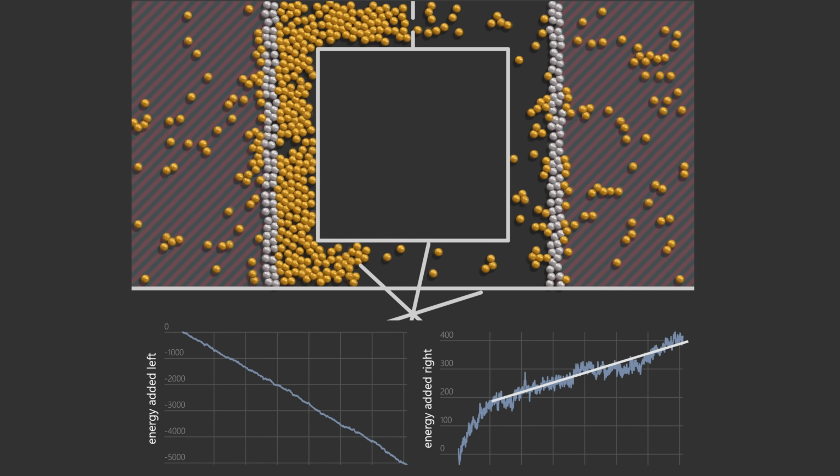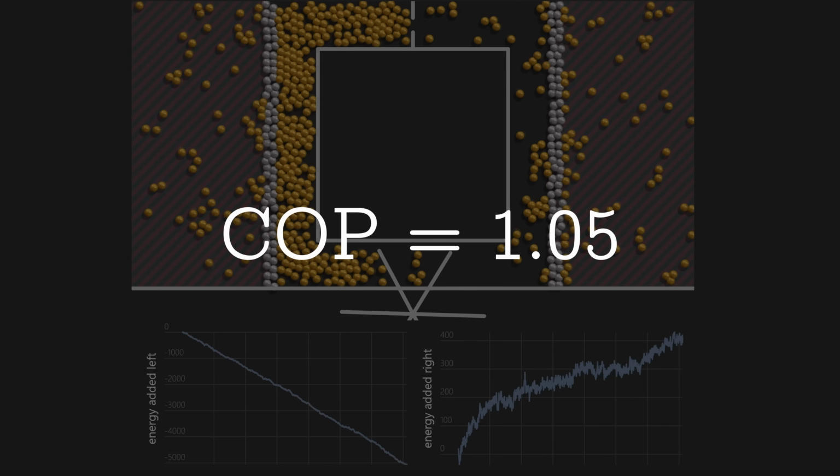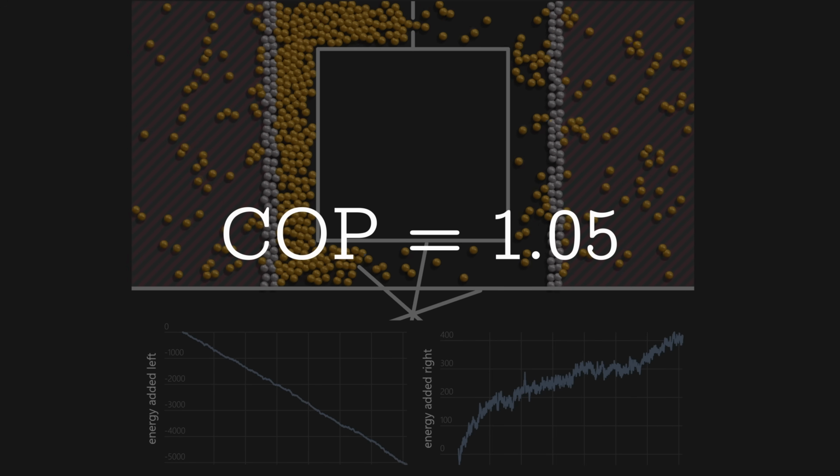And then the coefficient of performance is, certainly not the most efficient heat pump ever built. And I have a couple of ideas why this is the case.